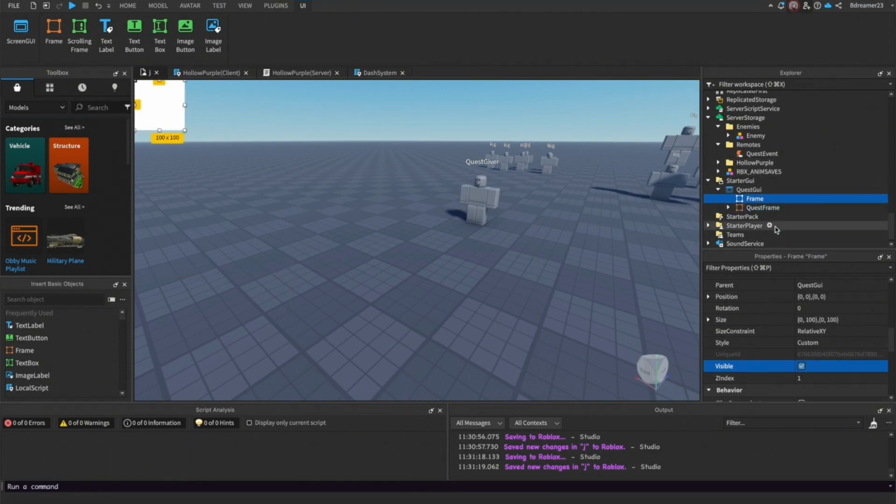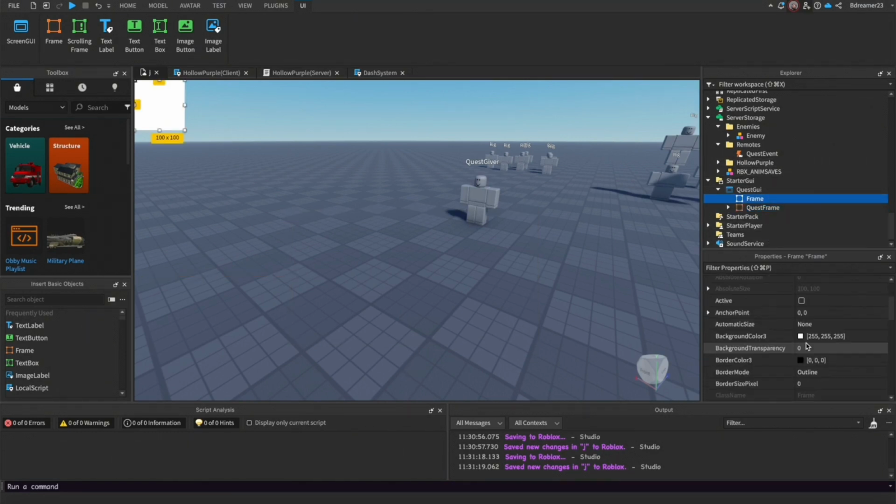Now add a new frame. Make the anchor point 0.5, 0.5.